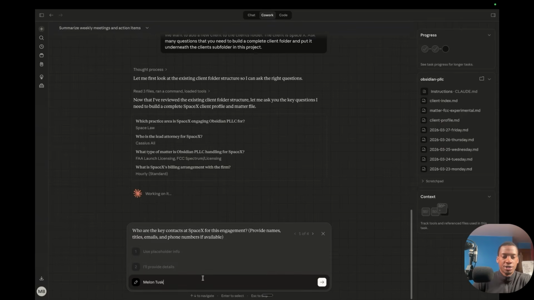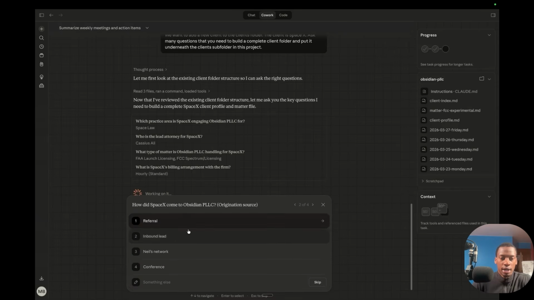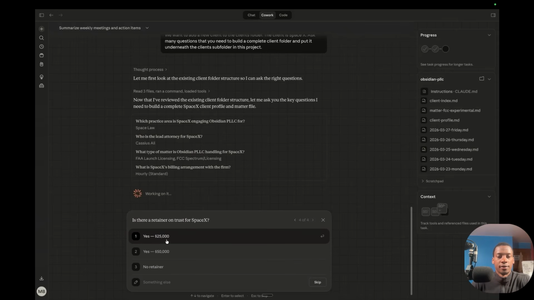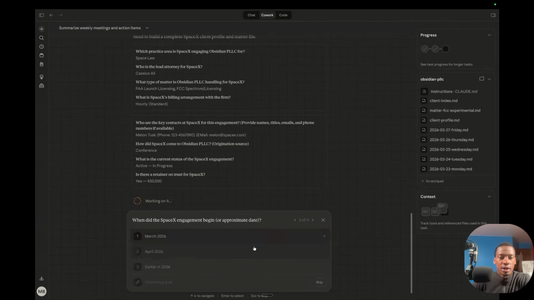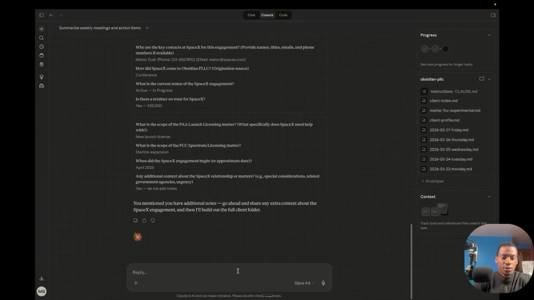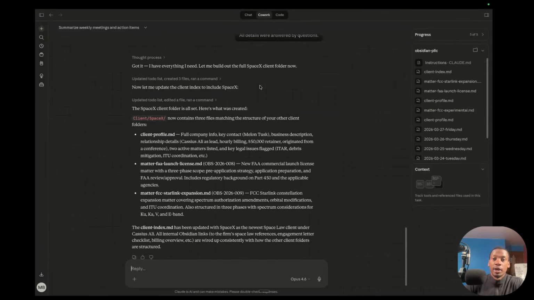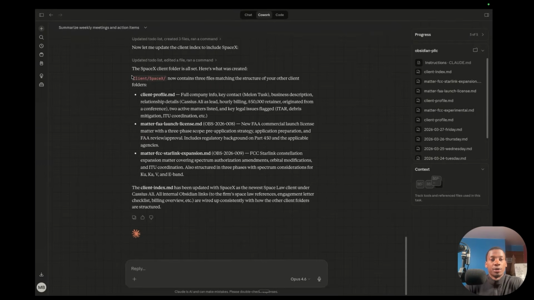Okay, and then some more questions here so it can fill out all the information that it needs. So let's give a phone number here, 67890. Email is going to be at spacex.com. How did they come in? Let's go conference, active. Let's do here, some more questions here. So I'll go through and answer these questions and then we'll come back once it's created the folder. Okay, so we answer all the questions and then it goes through and it creates the client.